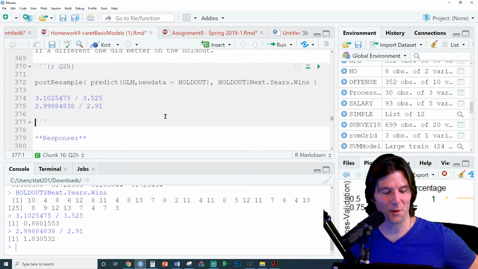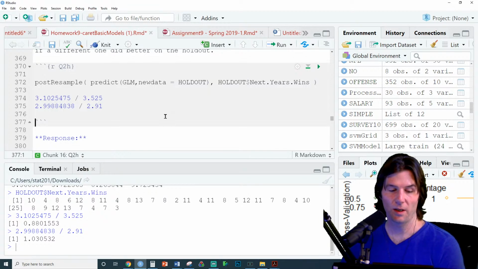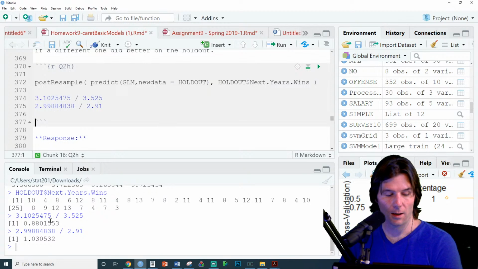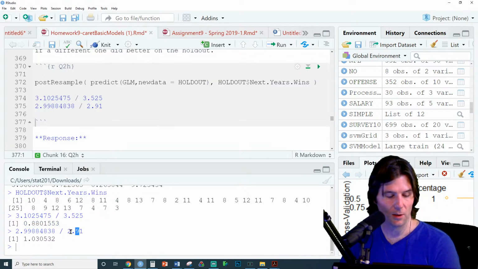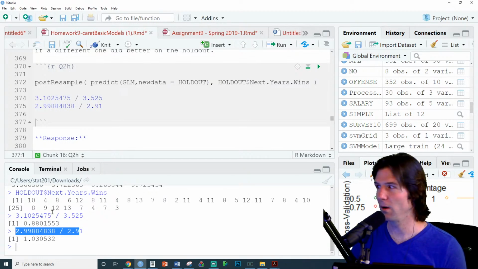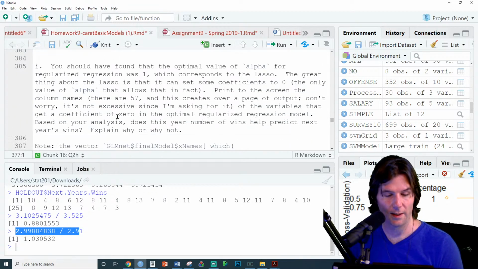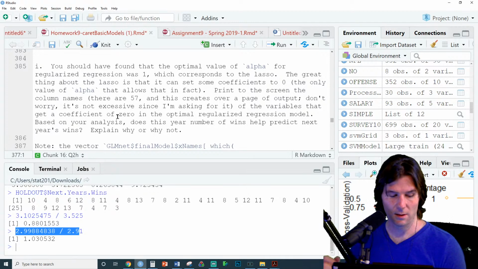And then this one right here is not overfit also because it's only doing 3% worse. So when you look at this right here, we're saying how much worse does our model do on new data? This model actually does better on new data, and this model right here does only a little bit worse. So all that right there. And 2i, you should find that the optimum value of alpha was 1, which corresponds to lasso, and you should find the only value of alpha that corresponds, print to the screen.